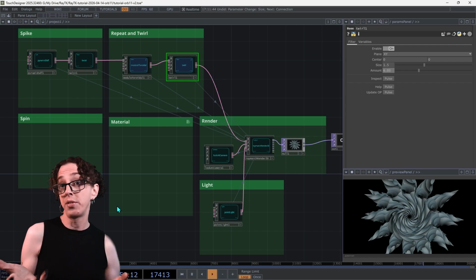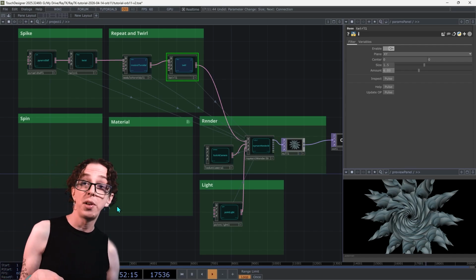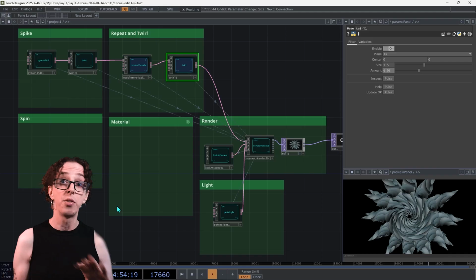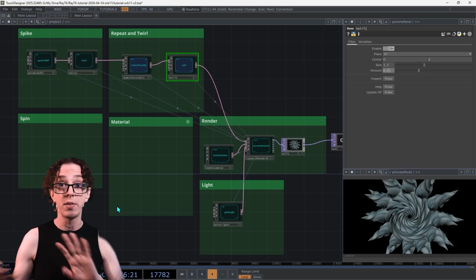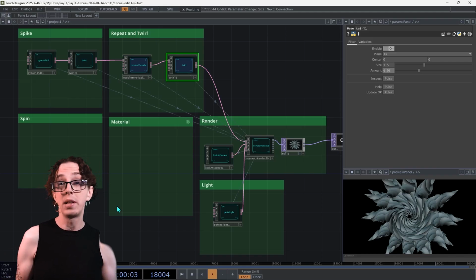Though, thanks to some recent-ish changes that Derivative put into TouchDesigner, it generally doesn't stall the entire process. It's just that the output goes black. So that's definitely an improvement. Let's create a modular mat.